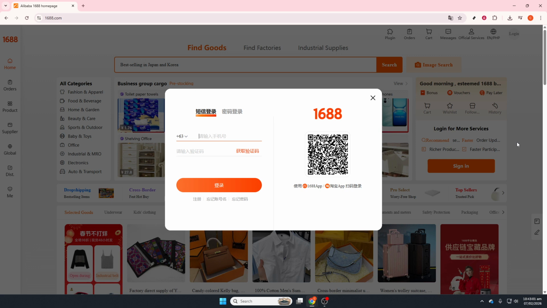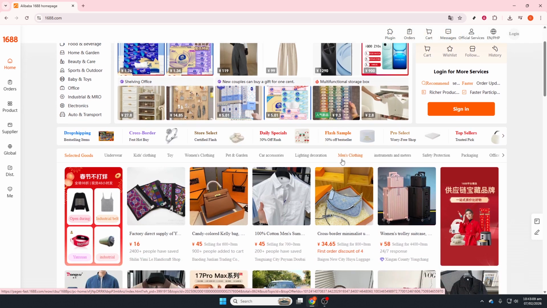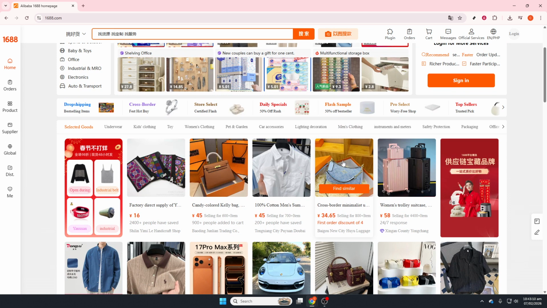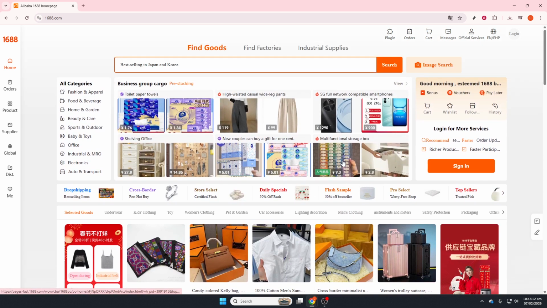On the login options, choose WeChat login. This tells 1688 that you want to use your WeChat credentials instead of typing a password. As soon as you select that, 1688 will automatically open the WeChat authorization page. If you're already signed into WeChat on your device, it will jump straight to a permission prompt. If not, just open WeChat beforehand so the handoff is seamless. Keeping both apps updated helps this step work without errors.